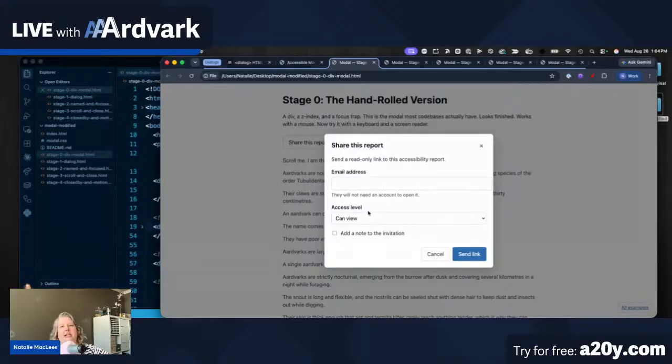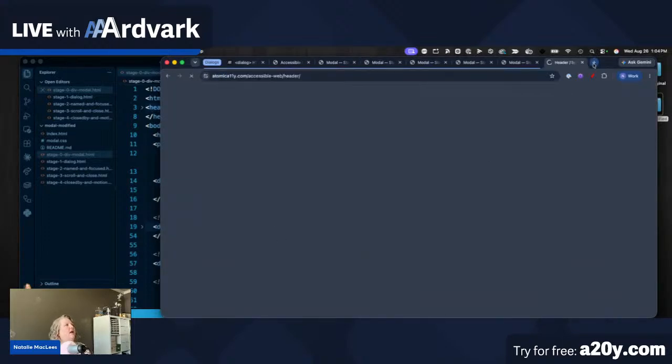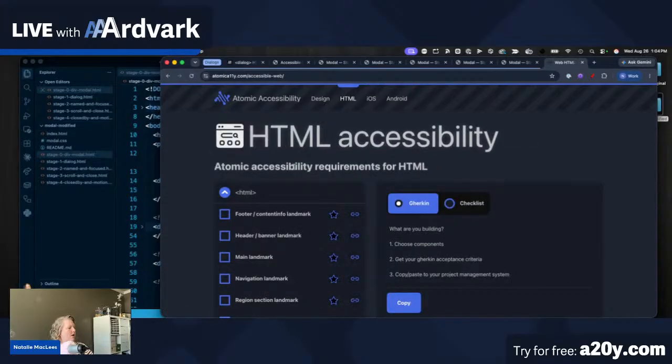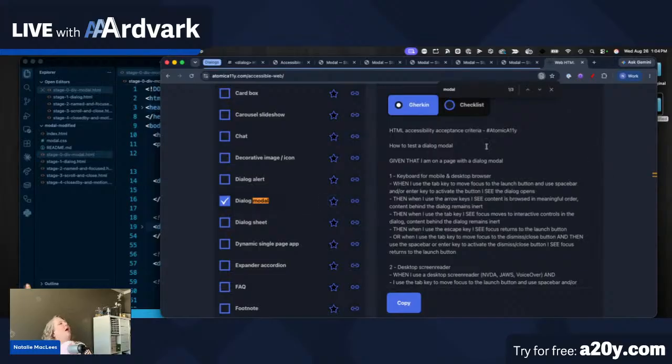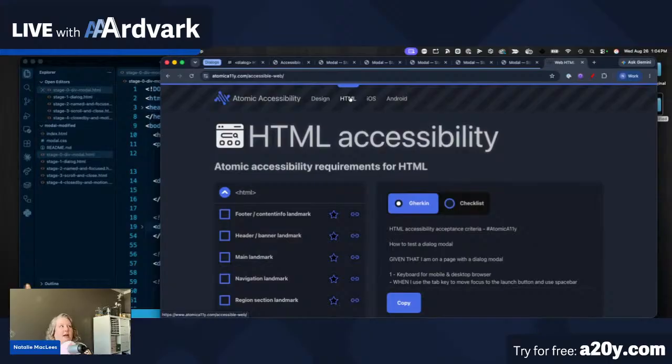So let's actually talk about that for a second. I'm going to go over to Charlie Triplett's Atomic Accessibility, and we're on the header. Let's go to, let me find modal here, dialog modal. All right, so if you're not familiar with this website, it's atomica11y.com. It is a project by Charlie Triplett. And I'm on the HTML tab. There's also design, iOS, and Android, but we're talking about HTML today.